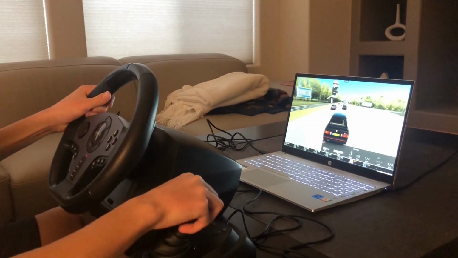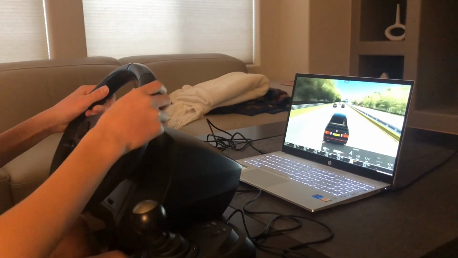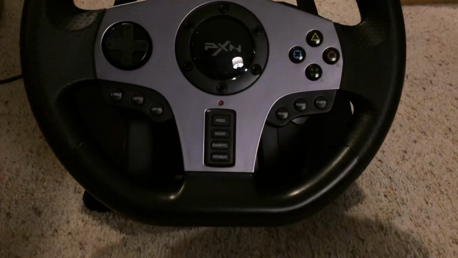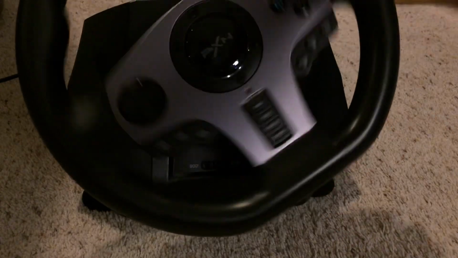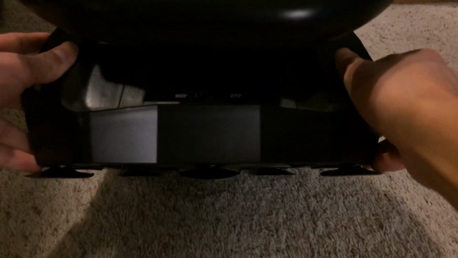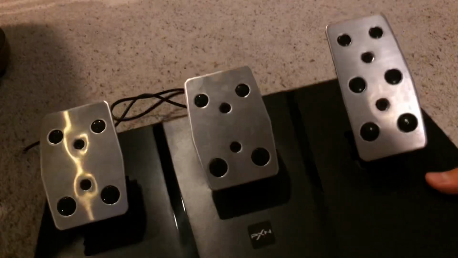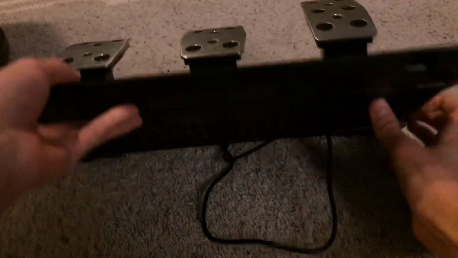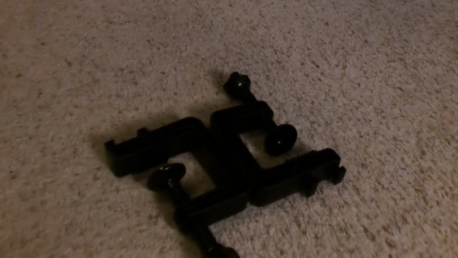Hey everyone, today I'll be showing you the full guide of how to set up the PXN V9 on Windows 11. First is the steering wheel. You can turn it left and right, and you can switch to 900 degrees or 270 degrees. Next are the pedals. You can fold them out like this, but that's basically it. Next is the H pattern shifter, and then the table clamps for the steering wheel.